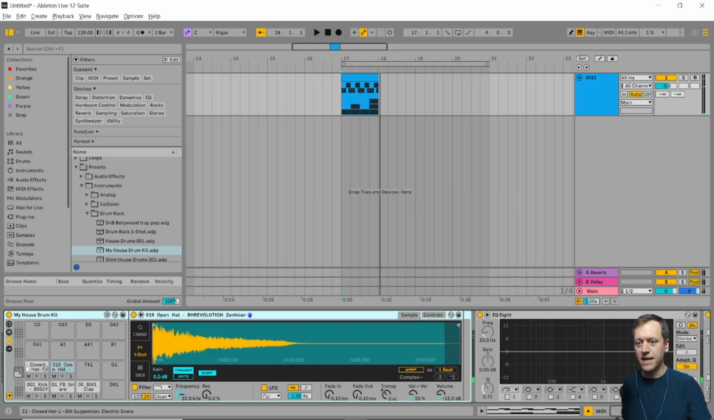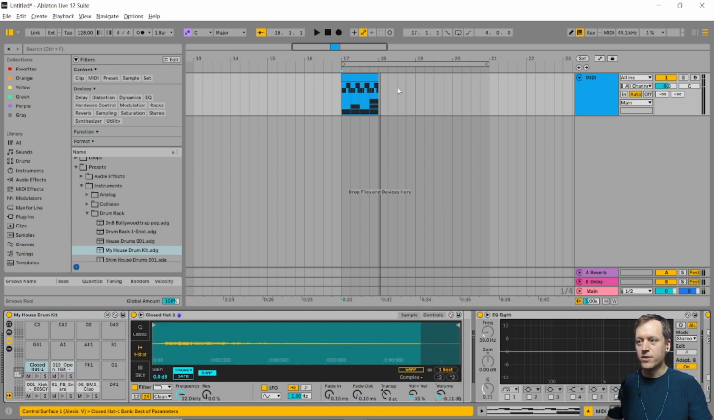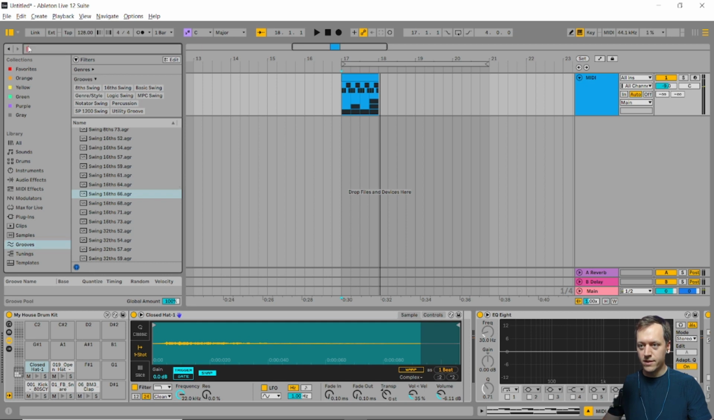Probably turn up the closed hat a little bit. And of course you can apply a groove to this entire clip as well. So we'll bring our swing 16ths onto here.